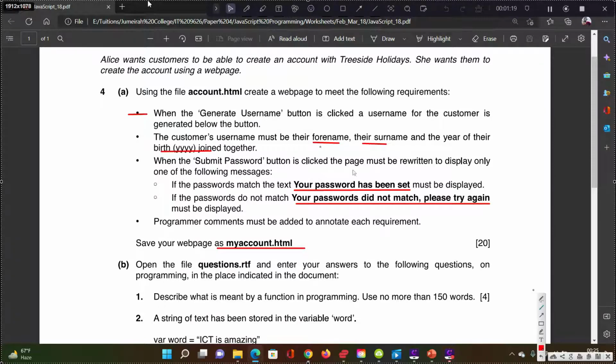Okay, so we'll do the first part before we move on to part B, and the last part, which is telling us to annotate each requirement, which means every single point here we need to write some comment about what is happening. Okay, so let's go to where we have our files.